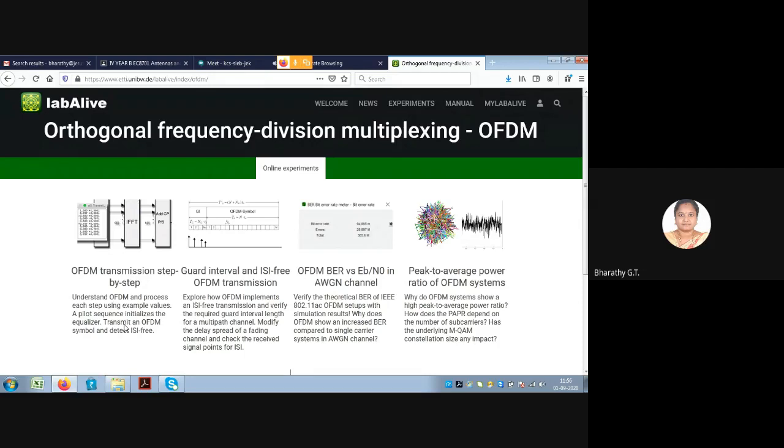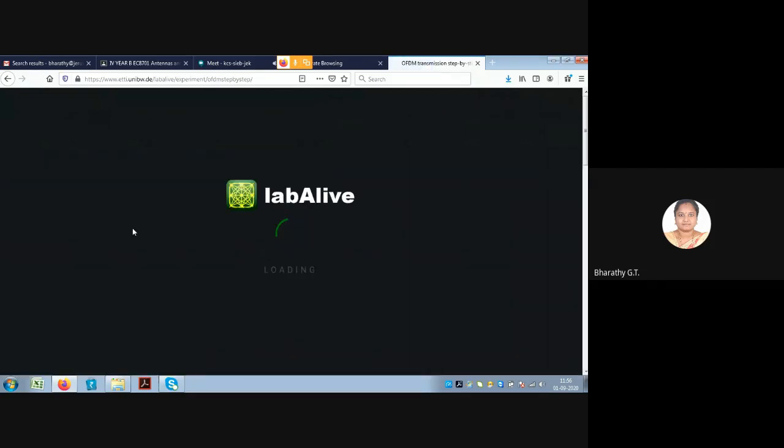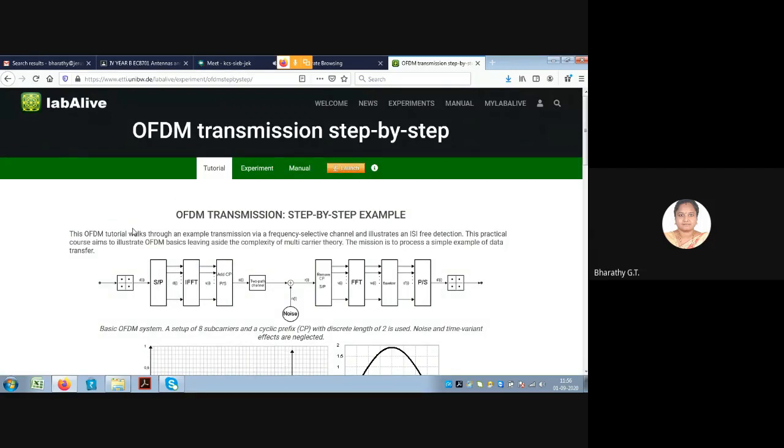What is ISI? It is inter-symbol interference. So ISI free OFDM transmission. Third part is the calculation of bit error rate for an additive white Gaussian noise channel. Finally, the peak to average power ratio, which we call PAPR, of OFDM systems. So first we'll move on with the first part, which is OFDM transmission and reception. This is a virtual lab which you all can explore by yourself. Anyway, I'll give you just the introduction of what you're going to do in this experiment.